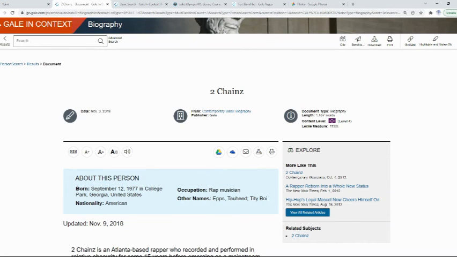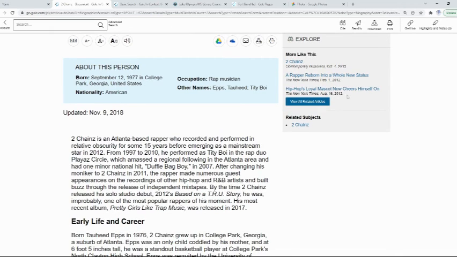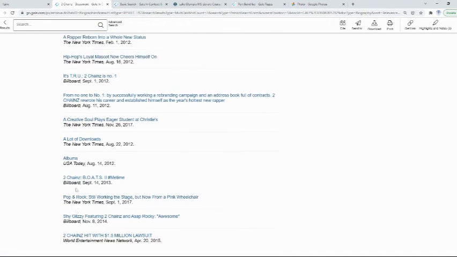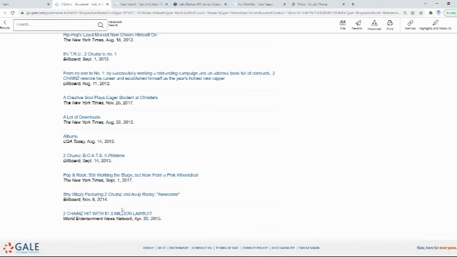So another good feature here is that if you want to read more about this person, they want to make that very easy for you. So you can look on the right, they give you a few other articles about this person, and I'm going to click view all related articles and it'll take me to the bottom, and there's even more. So you can click through all these different articles, and each one of these is a different resource. So you can also find out how many resources your teacher wants.